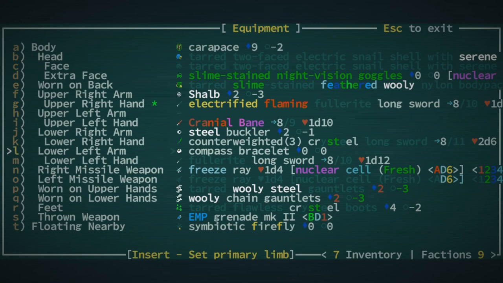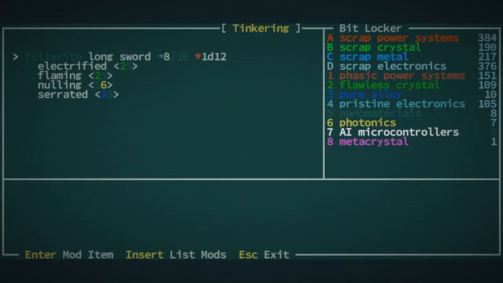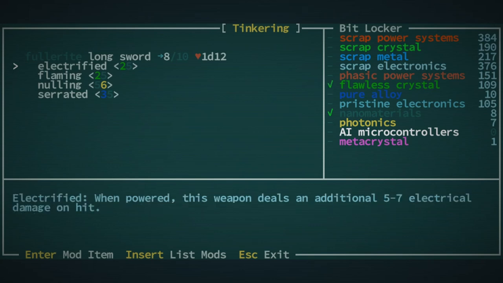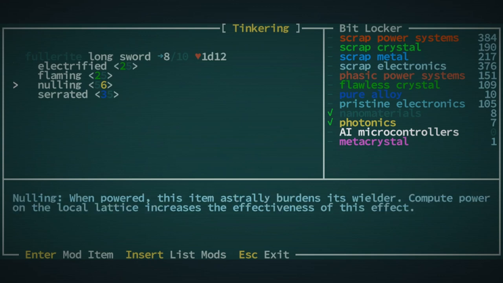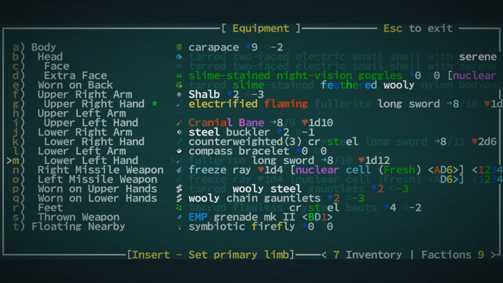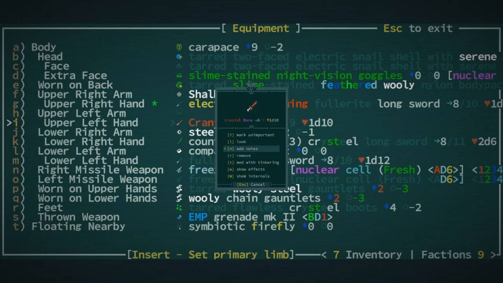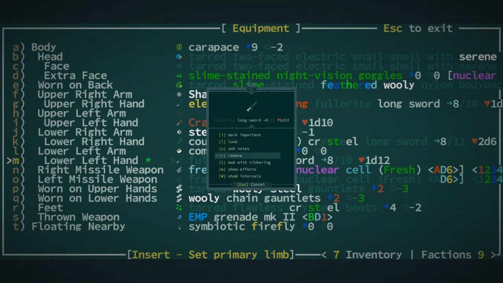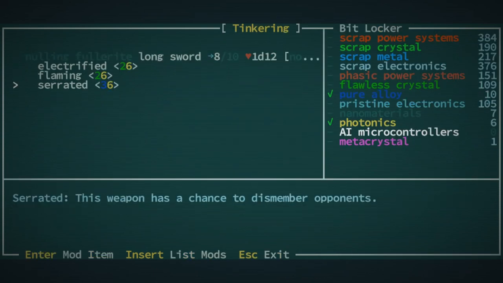Like, we're still only at pen 8. We can moderate with tinkering, give it serrated. I could put more electrified on other things. I think that electrified is probably better. Nulling would be nice. Can we put nulling and electrified on it? You know what? Our current one is what? What is a cranial bane? What is that? Folded carbide. I mean, we can get rid of that pretty soon. Electrified and flaming, I kind of would prefer... Let's swap to this one, and then we're gonna put nulling and electrified on it.